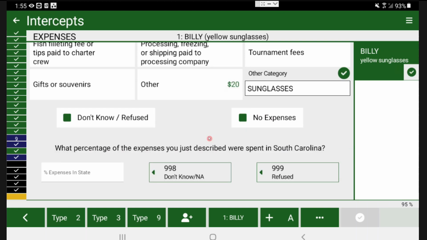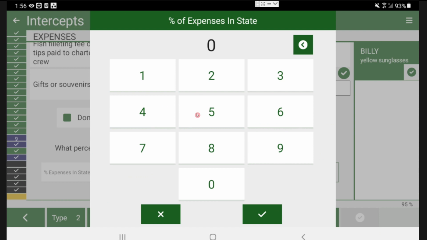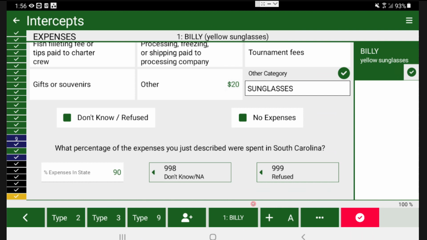At the very bottom of the screen, there is a question asking for the percentage of expenses spent in the state in which the fishing took place. There is a blank field to enter in their response on the left. There's also the Don't Know, Not Applicable, or Refused option.